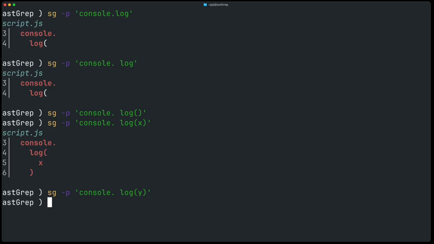So the question is, how can I search for console.log invocations which have any arbitrary number of arguments? So for single nodes in this AST, I can just write $ and then something with uppercase letters, for example ABC.